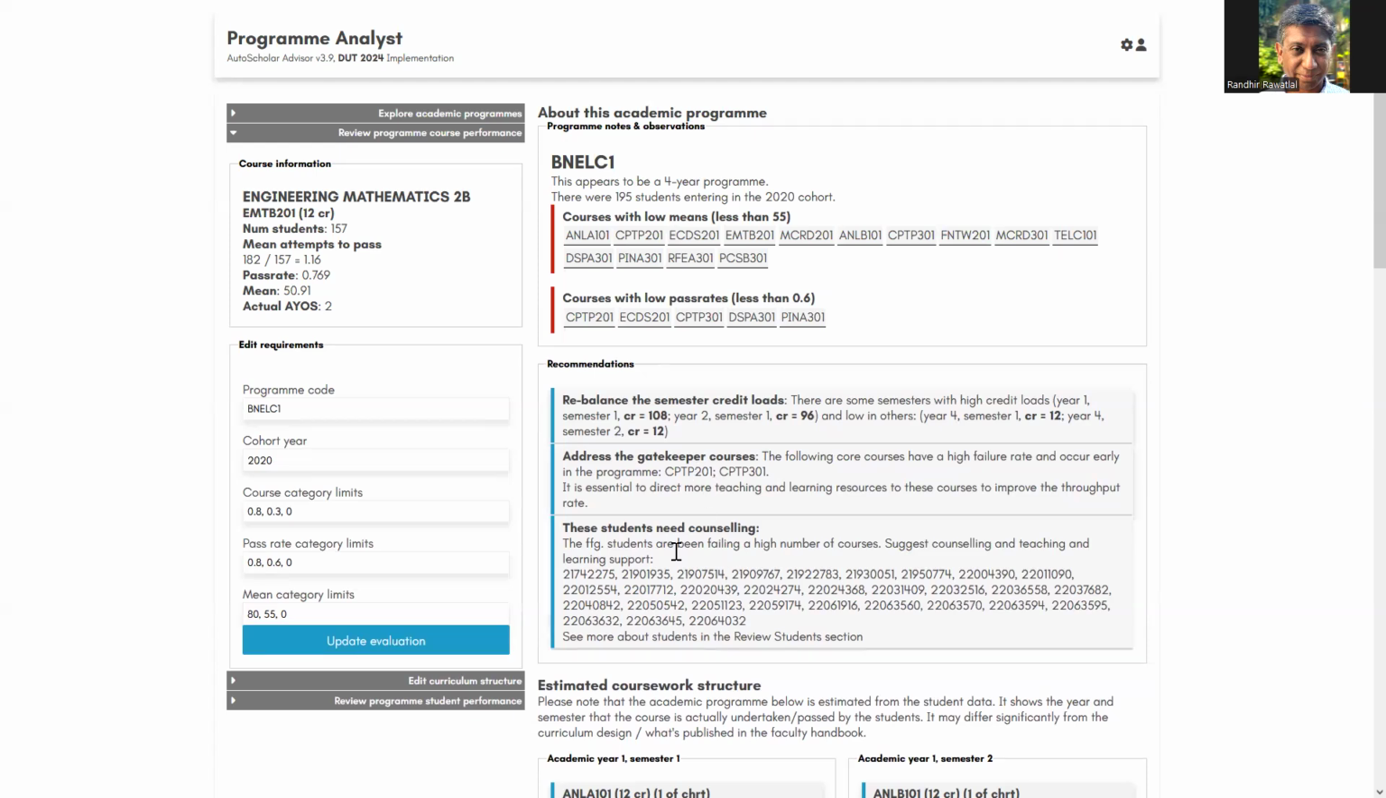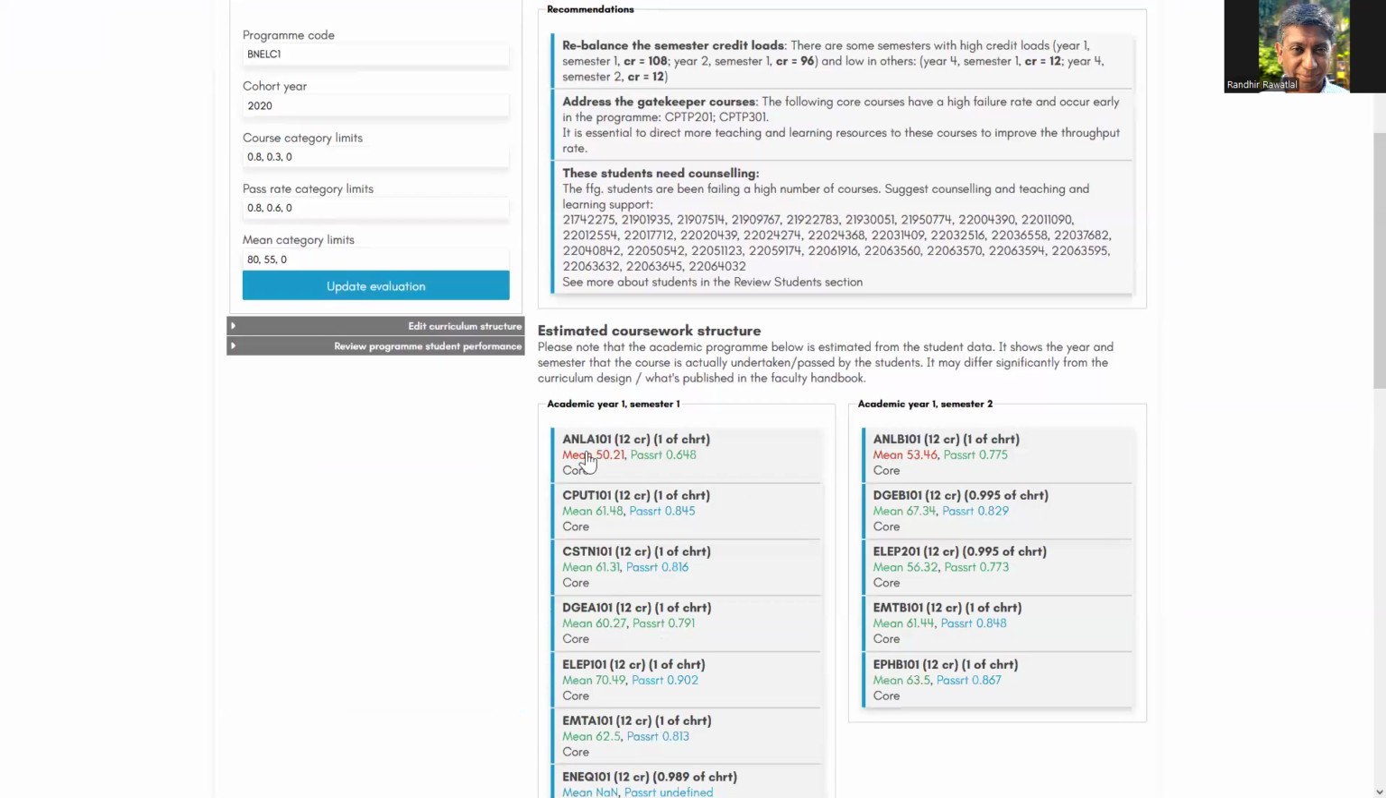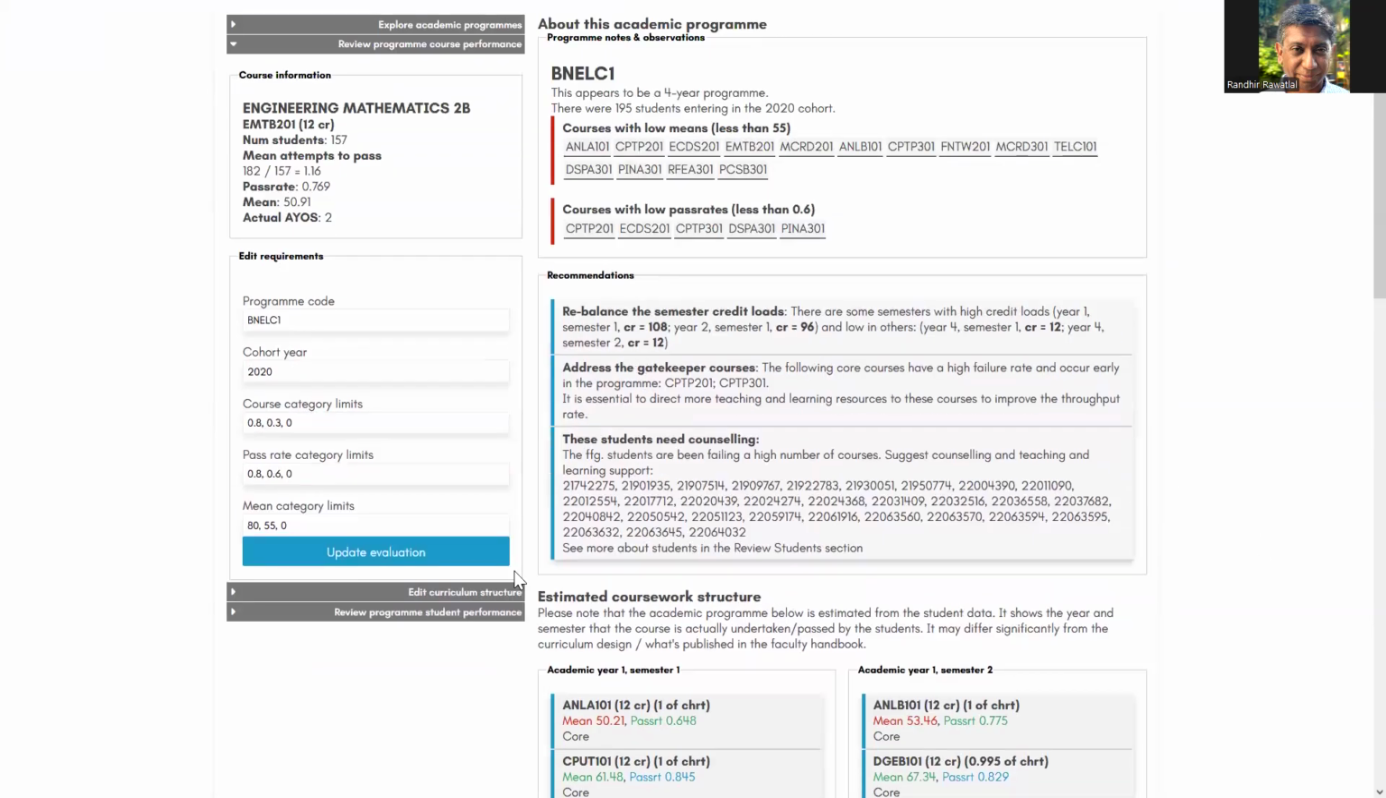It's also looking at the students and their progression rates. So it's highlighting some students that need some advising or some form of support to improve the progression in this academic program. So you can update your criteria here. Just click Update Evaluation, and all this advice will change. Okay, so that's looking at more the coursework.